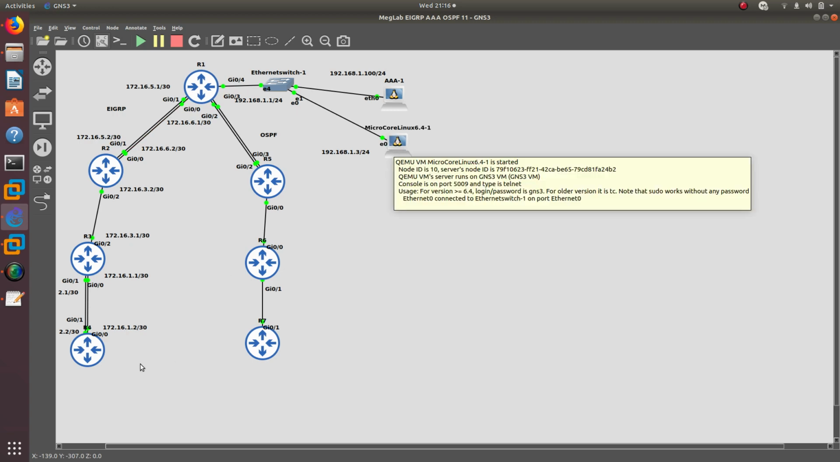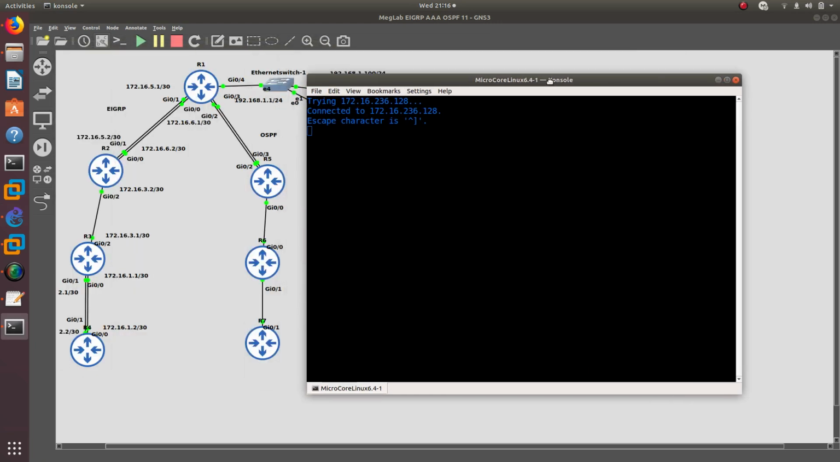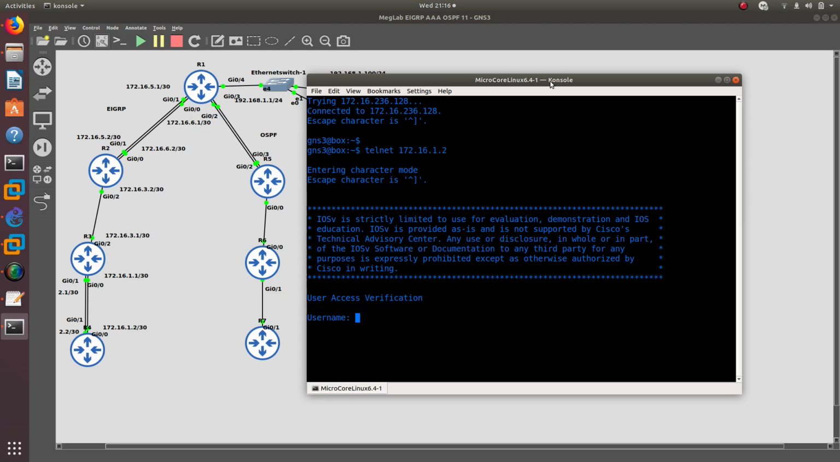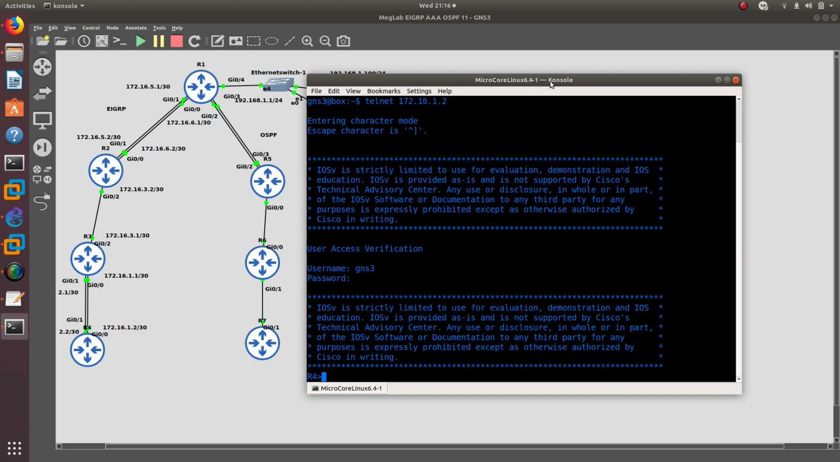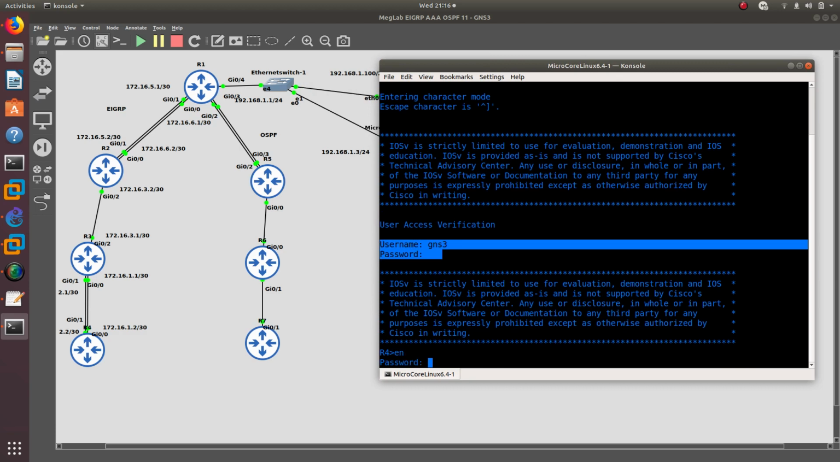So let's go ahead and log into router 4 from my Microcore Linux. To log into this, we need to telnet to router 4, which is 172.16.1.2. If you did not see the video before, in that video we set up TACACS authentication, and as you can see, I was able to authenticate using my TACACS account. So if you have not seen the video, go ahead and watch that video. Otherwise, you're going to be lost.